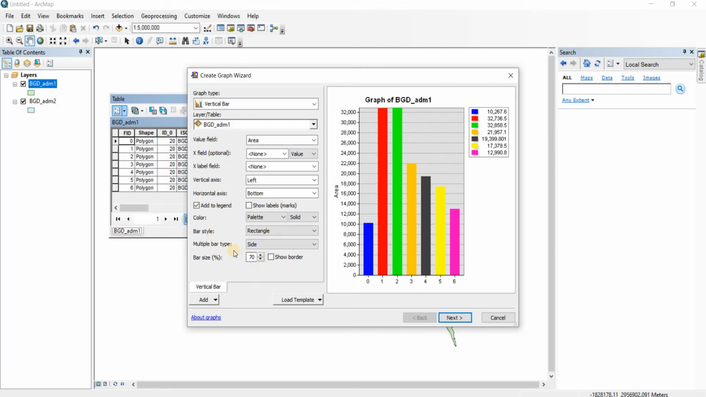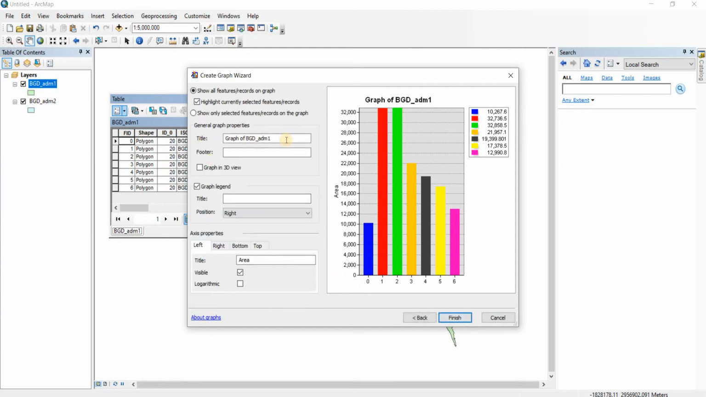Okay, so that's almost it for here. Then we're going to go to next. Here you can change the title from here. Say I'm going to name it district area. So then you can also add a footer here if you want to. Then you can give a graph legend from here and choose the position where it will be. And then you have axis properties here. Okay, so I'm not going to change much. You can play with it to get more acquainted with it. Then let's finish up. Click on finish.